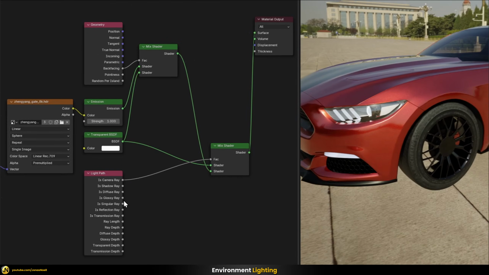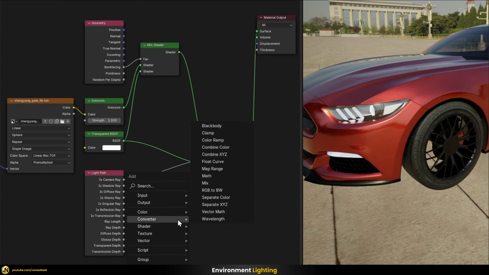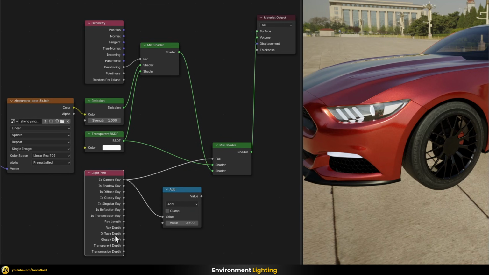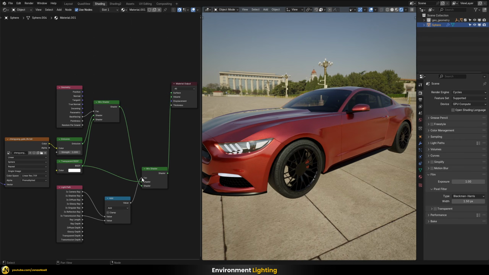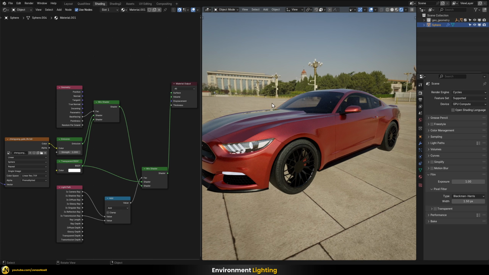So what we need to do is to also factor in this is transmission ray in order to get the correct factor here for our mix shader. And this we can just do with a simple math node. We will use here the add option. And now we're gonna pipe here our is camera ray into the first value, is transmission ray into the second value. And now if we pipe this one here into our factor, you can see that now our refractions in the window appear correct.